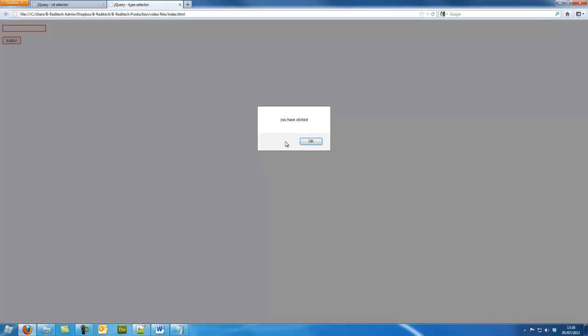So let's go back, refresh it. They've both got red borders. If I click that, it's told me you have clicked, and if I click that, you have clicked.